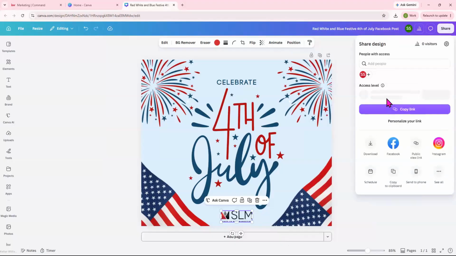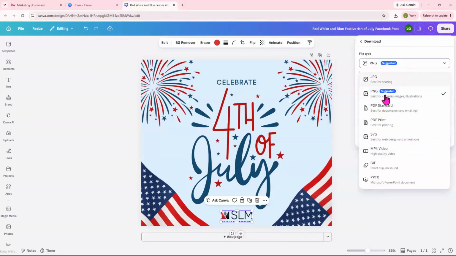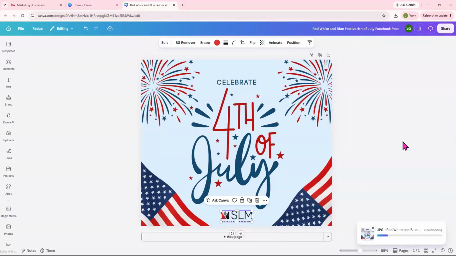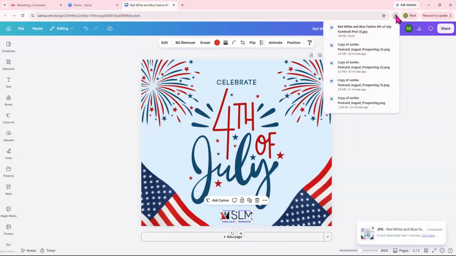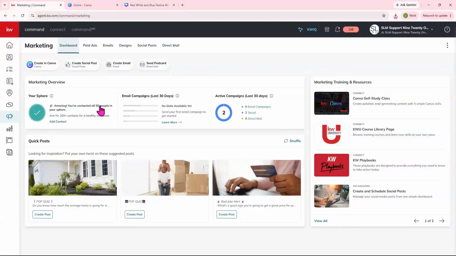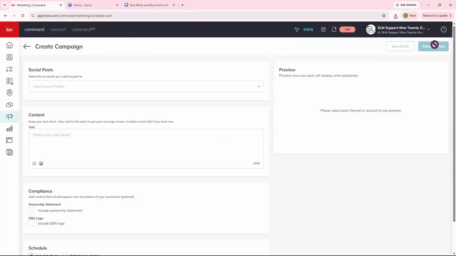So we're going to go ahead and click share. We're going to download either as a JPEG or PNG. I'm going to do a JPEG, and we're going to do download. Now, once that's downloaded to our computer, we're going to go ahead and go into our Command account again, okay? And from here, we're going to either click Create Social Posts, or we're going to go into Social Posts and click Create Social Posts there, okay? So either of those two ways are going to get you to the same place.